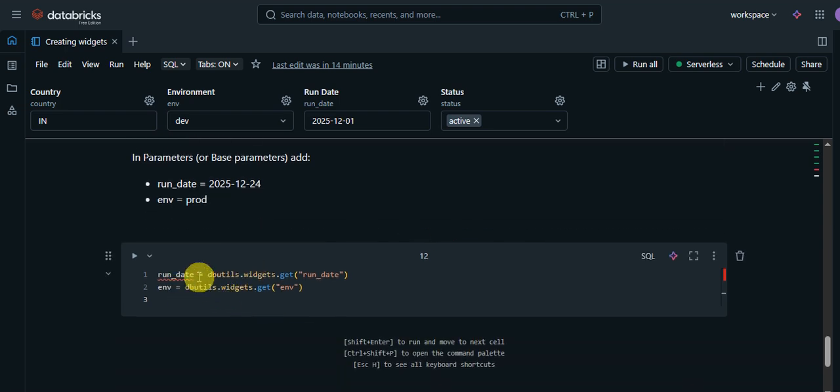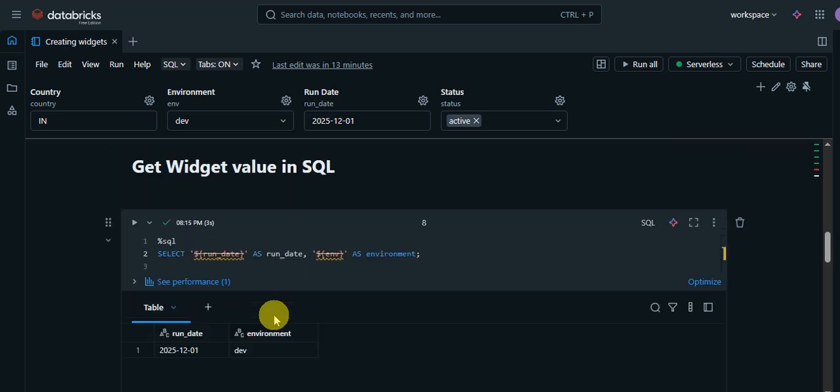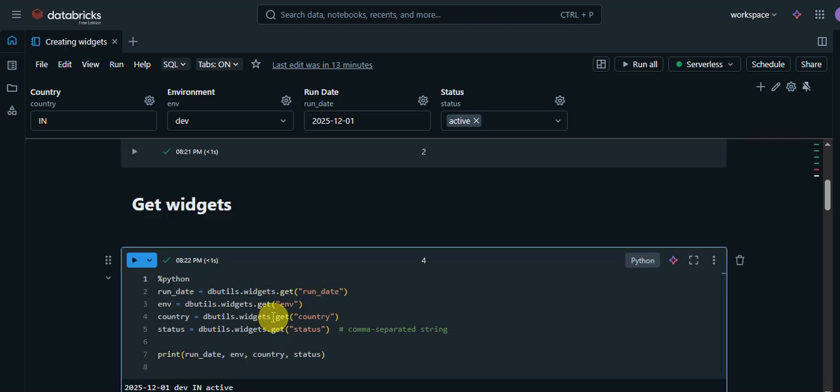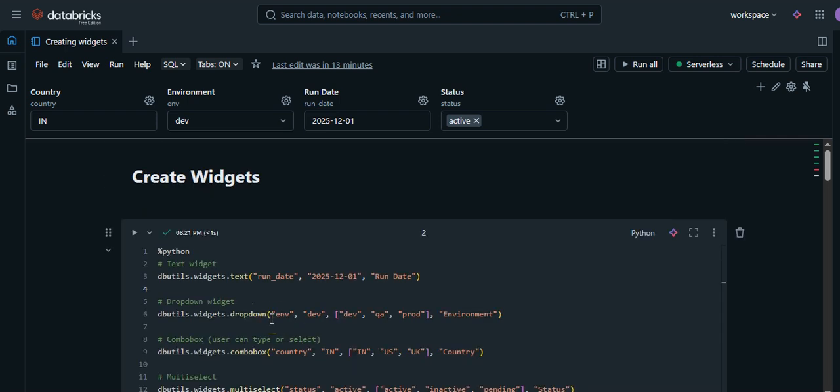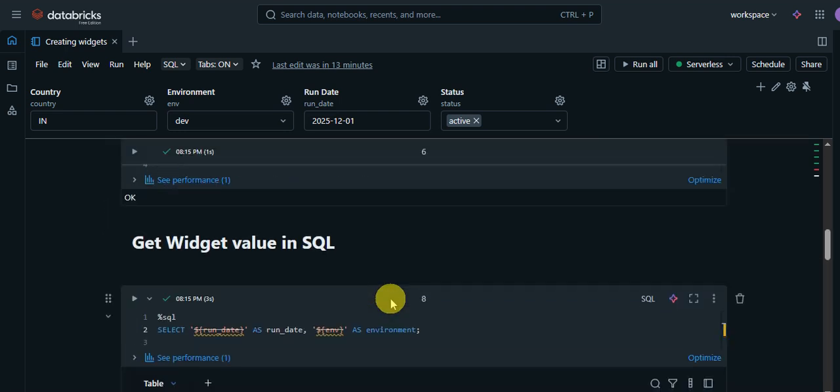So when you pass it in the notebook, your code is something like this: run date equals dbutils.widgets.get, and the name of the widget. This way, the parameters will get into the notebook and you can execute the job. These are the options commonly used for creating widgets and getting widget values in Databricks notebooks.